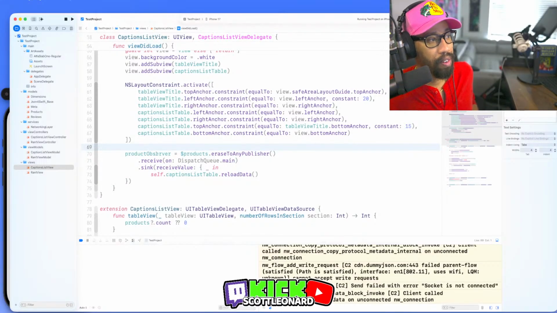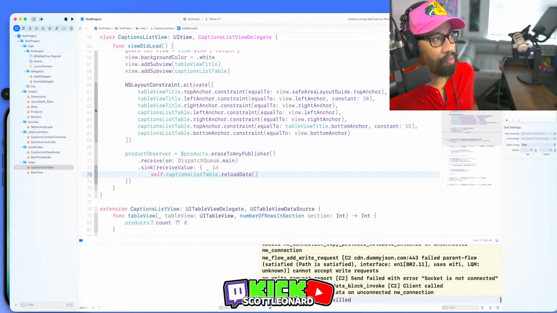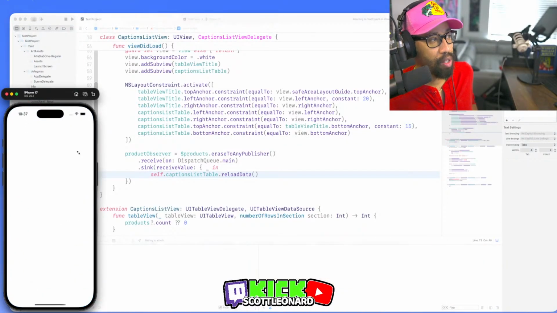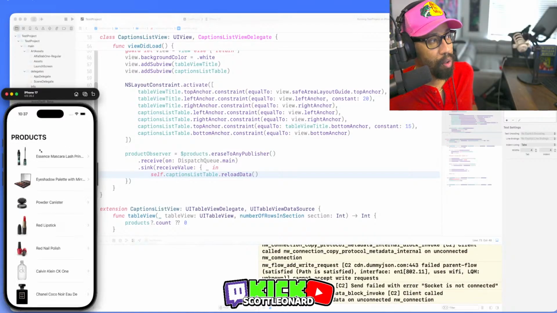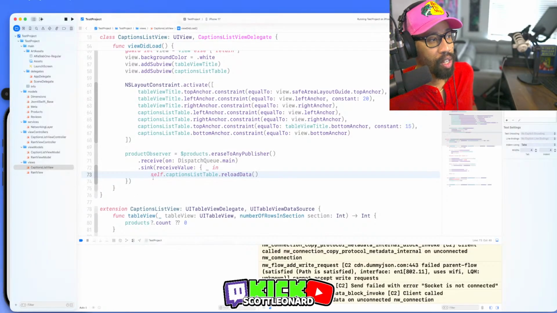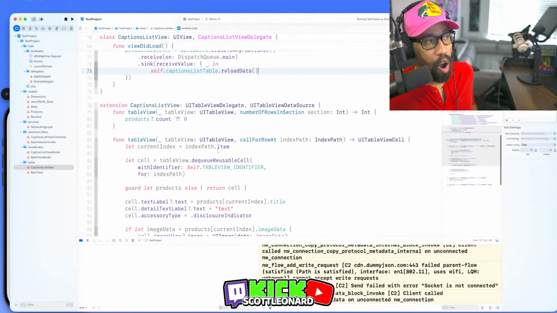So now we have the product variable. We're erasing the type, so it won't matter what type it is. And then whenever we receive new data, we're going to reload the table, right? So the application builds, there's no data. The table gets the data and it refreshes. Now, did you see how that refreshed and it was rough? It's rough because we're still using a very old school, I'm going to say 2019, 2020 approach to updating the table. I'm about to change all of this.